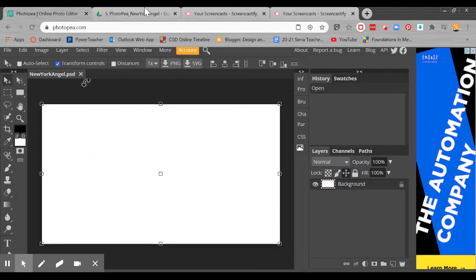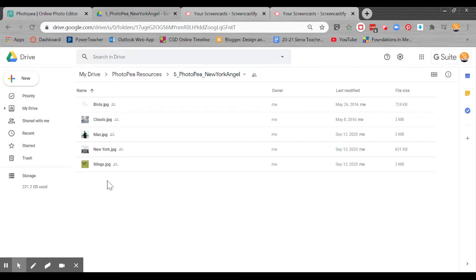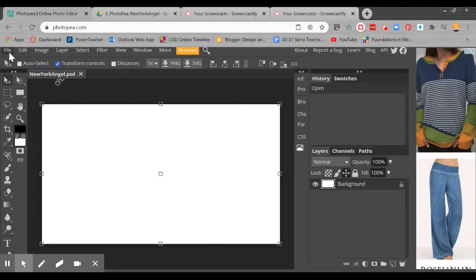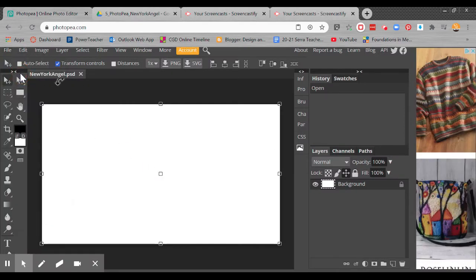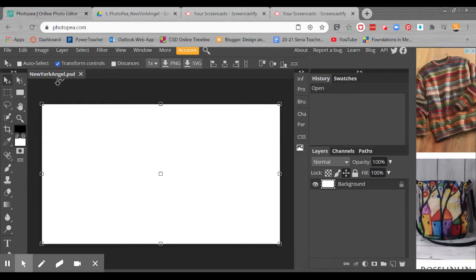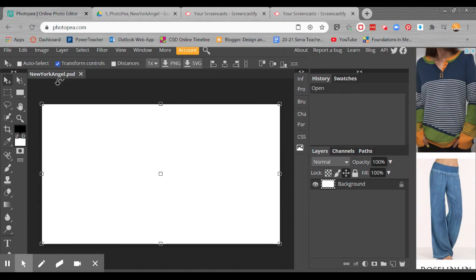Now the documents that we're going to use are significantly larger, especially the clouds, the man, and these wings. They're really large images, so we're going to end up having to shrink them down when we move them over. But that's okay. So what we're going to do now is start with, let's open the New York skyline. If you have not downloaded these already, go back and download them out of the data files so that you can get this.